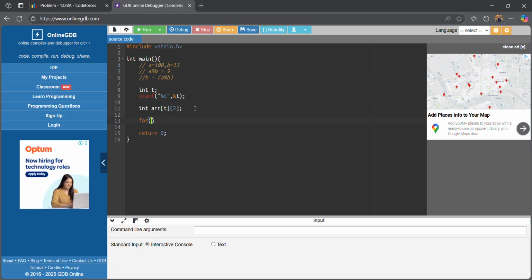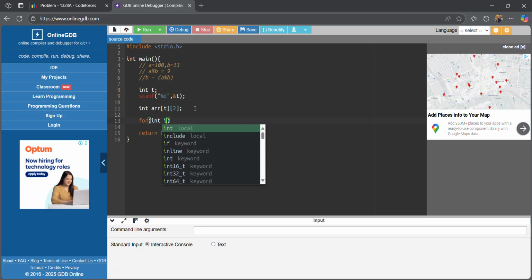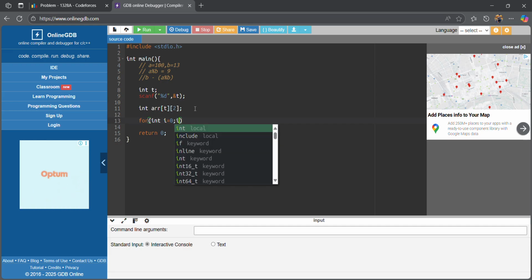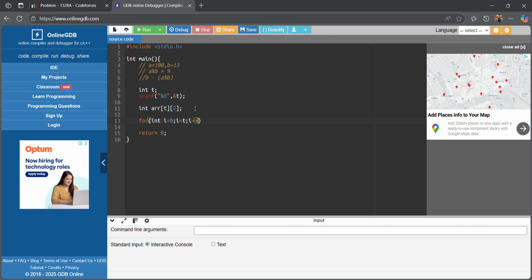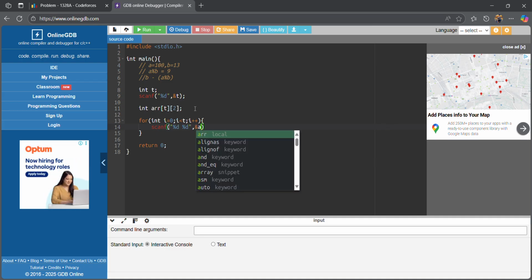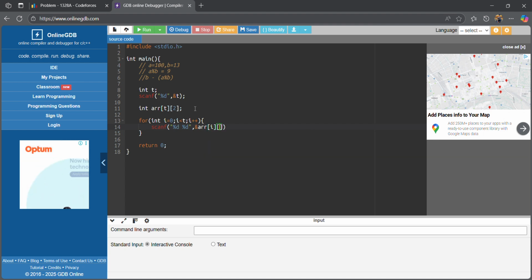Now let's take input for every variable. Int i equals 0, i less than t, i plus plus, and then we will do scanf percentage d. The first value will be stored in array of i comma 0, and the second value will be stored in array of i comma 1.